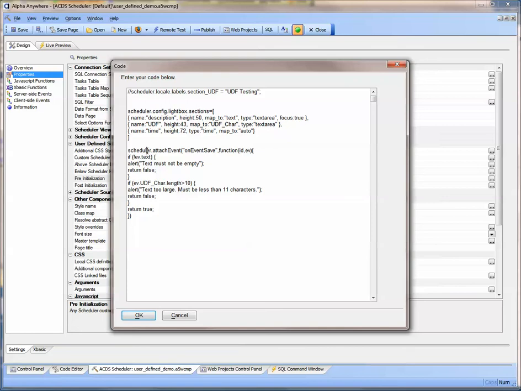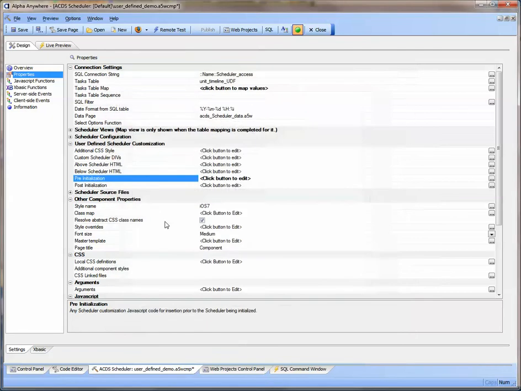I also attached an event because I know this character field is only 10 characters long, and I want to make sure that my description field, which is mapped to text, as you can see, is also validated. So I'm attaching an event to the onEventSave event. I'm just adding a function, and I'm saying if the ev.text isn't filled in, alert "text must not be empty." And then I'm also checking the length of the UDF character field, and if it's greater than 10, I'm going to throw up an alert there and tell you that you need to fix that. So now we're going to watch this in action.